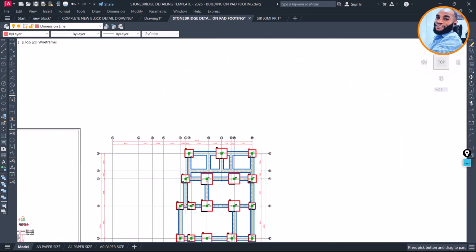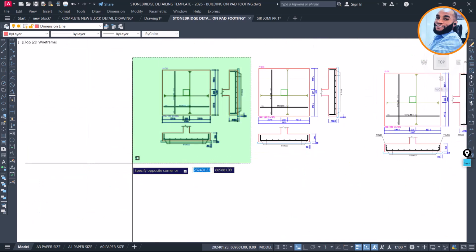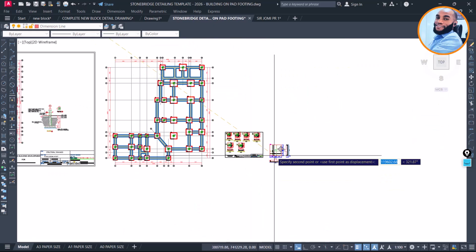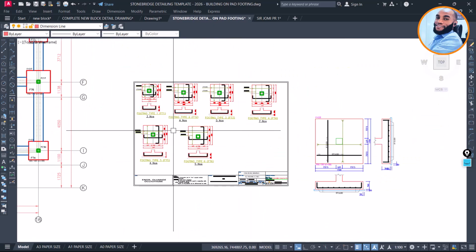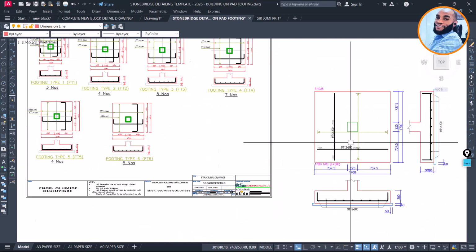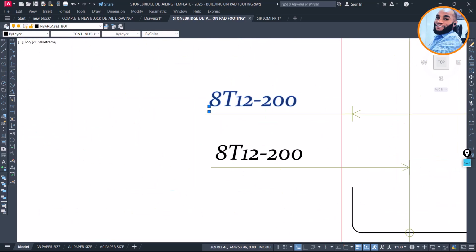I'll now come and pick up the designed one, 17 by 17, which we can see here. I'll copy this now, move it, and keep this here. Correct. And then we have to change the 9. You can see we have 9, so we'll change this now to 9 instead of 8.